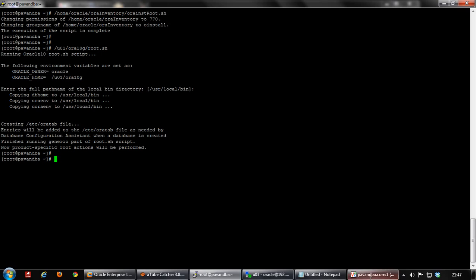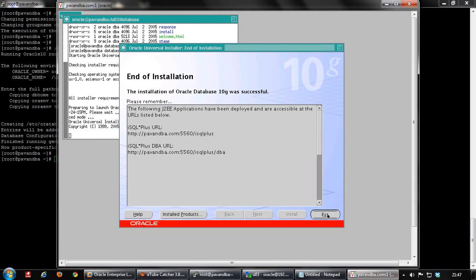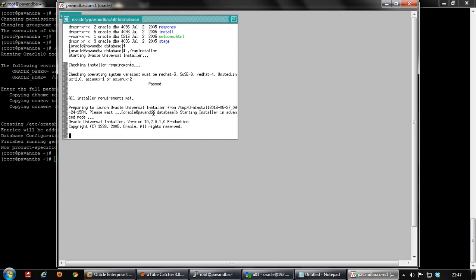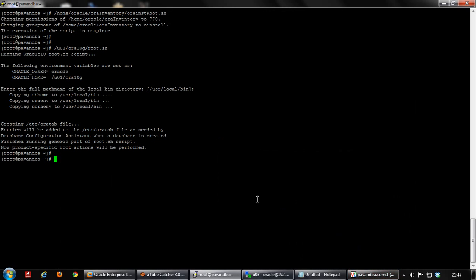So once you execute these two scripts, you can click on the OK button here and exit. So that completes the installation of Oracle 10G on Linux 4.7.